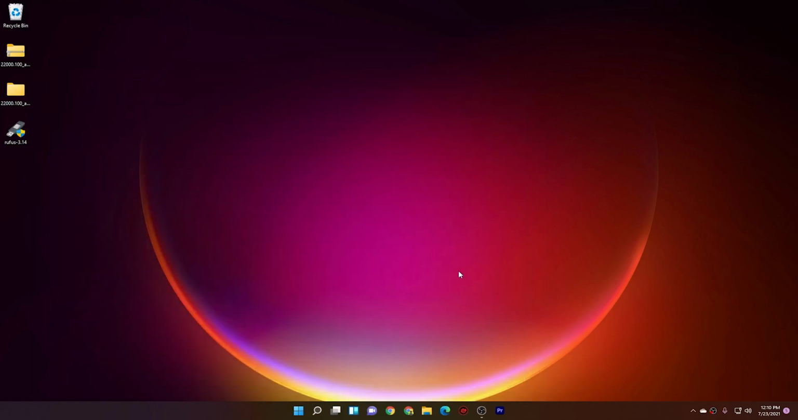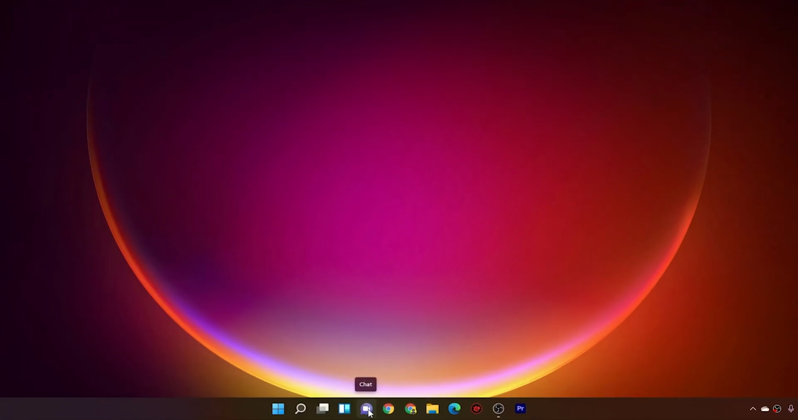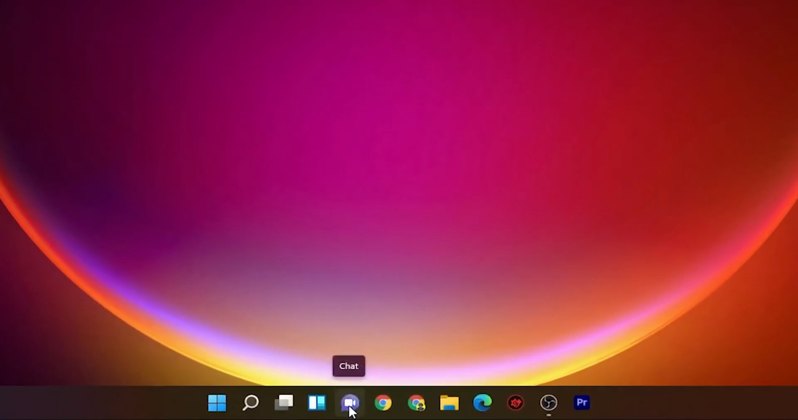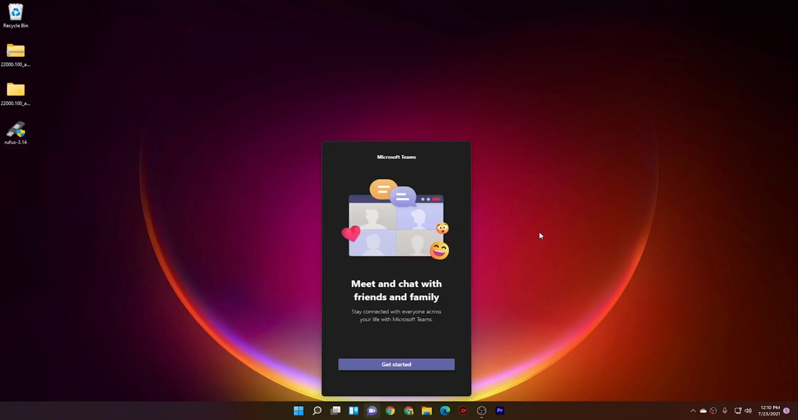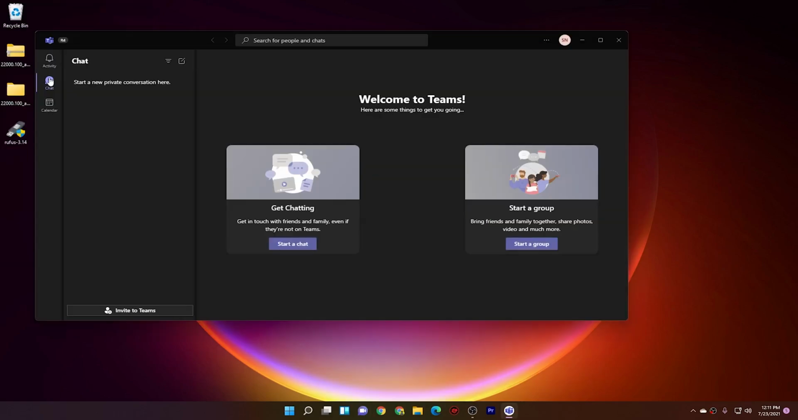Talking about the first one, this is the Microsoft chat. You have options to chat with your friends, family members, and also with your teams. Here you just have to sign in with your Microsoft account to get started, and you have your contacts.